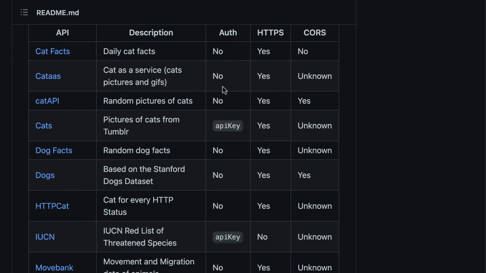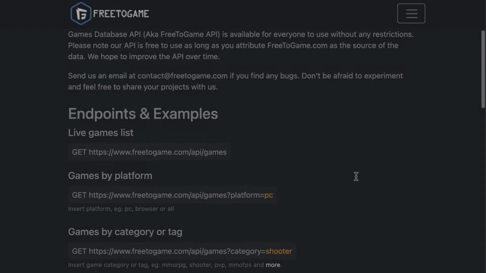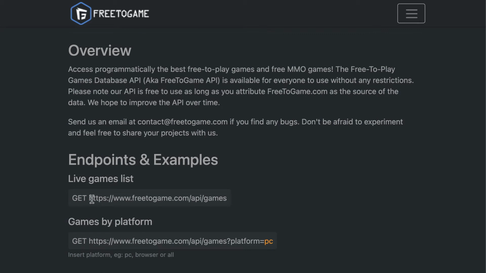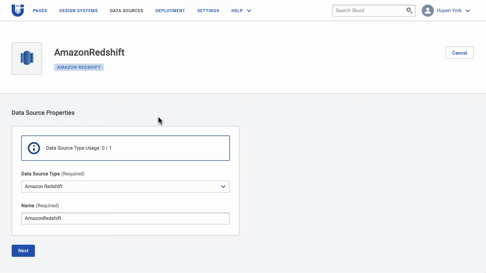In this tip, I will show you how quickly you can go from a REST API endpoint to a functional Skuid page. For this example, I'm using the free-to-play games REST API, and I'd like to display this data in Skuid. First, I'll copy this endpoint URL and then create a REST data source in Skuid pointing to that URL.